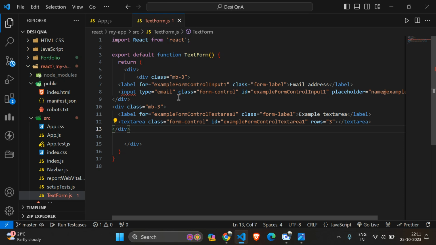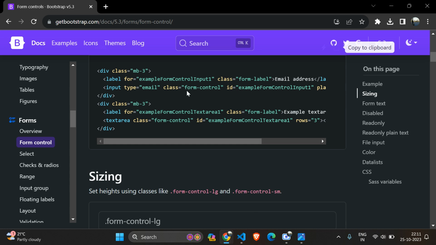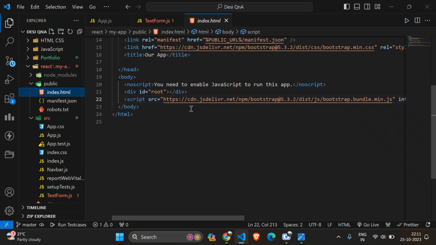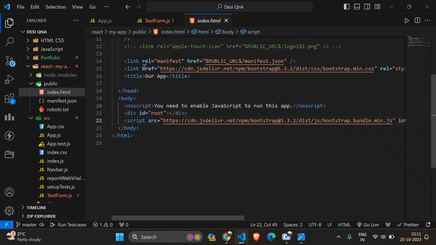And one more thing is, I have copied this code from getbootstrap.com. And most important is that you should have added this script and also your style over here, that is necessary. I'm not adding it once again, because if you add it one time, that is enough.